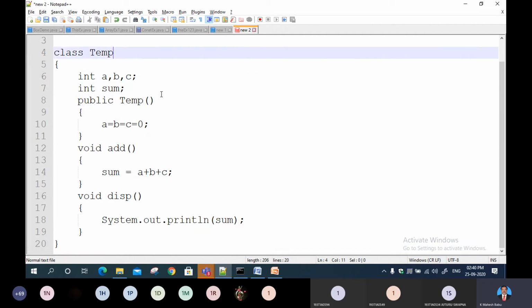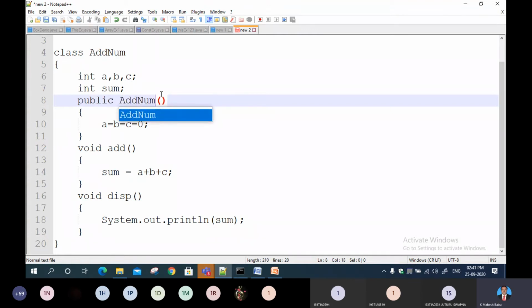Or else I make this one, instead of add, AddNum, suppose. The class name is AddNum. Mention the same class name for the constructor.